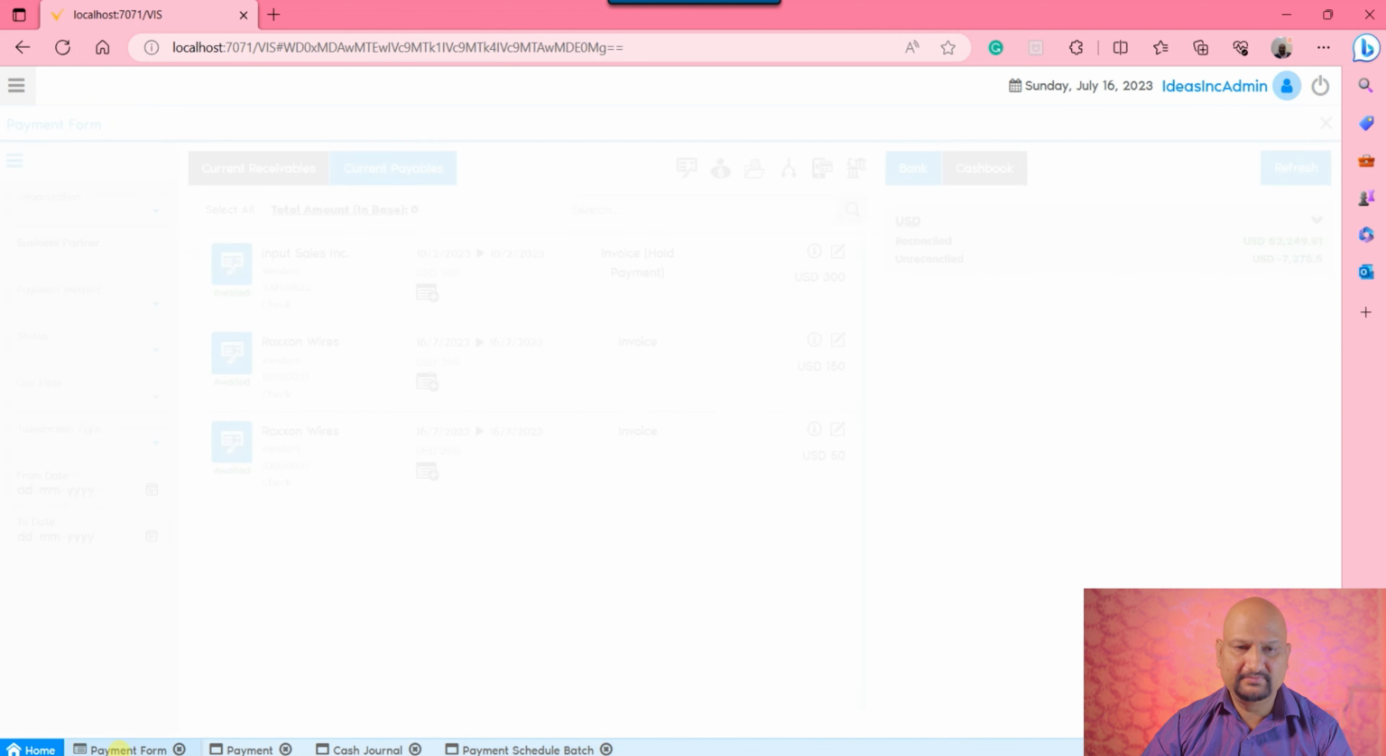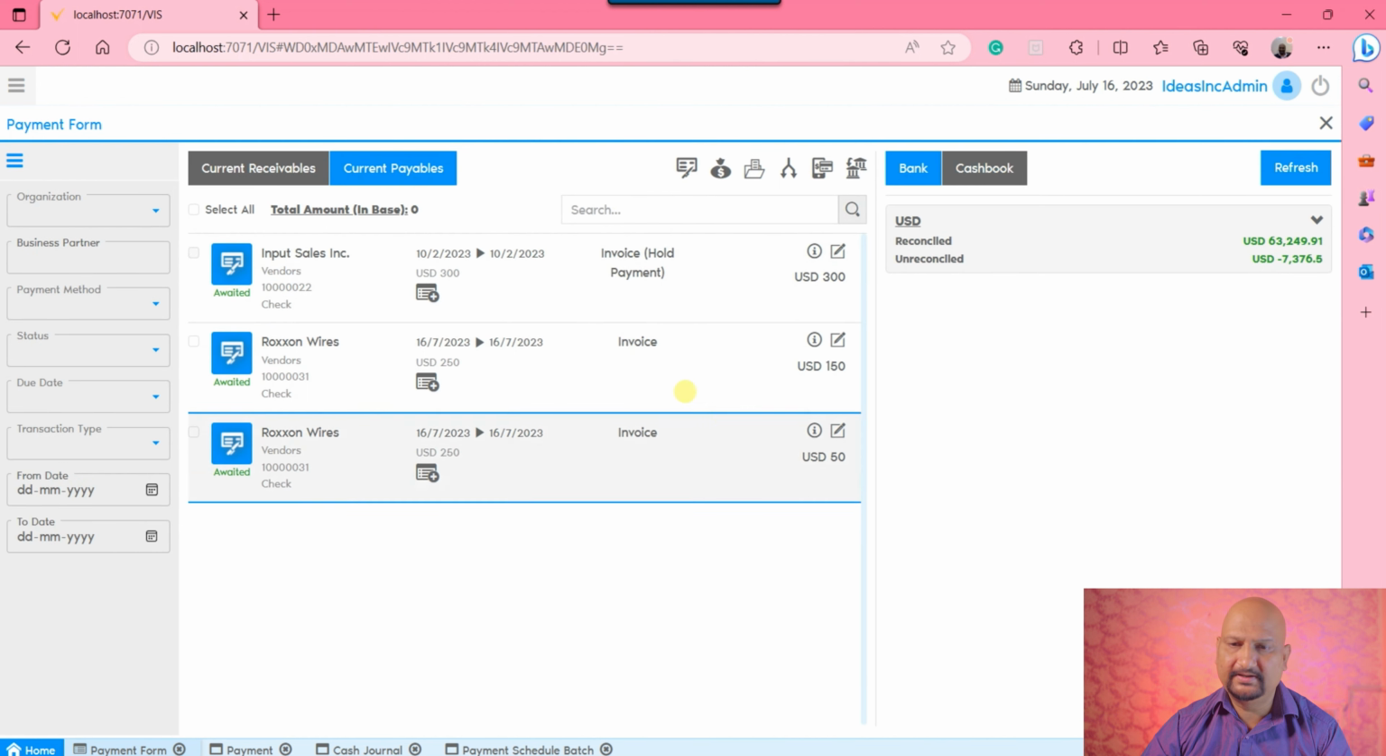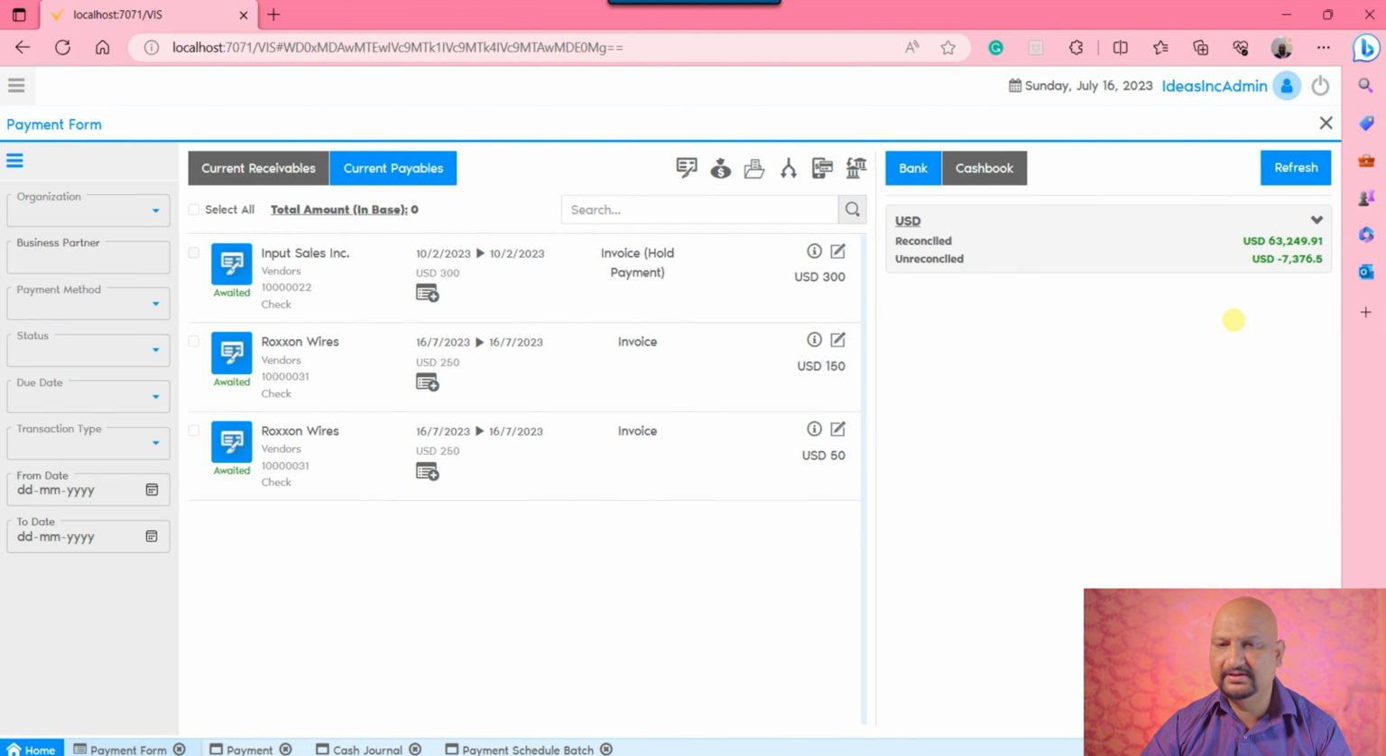So that is how you would be able to utilize this form, and thereafter onto the right side you would be able to see the bank balances and the cash book balances for the login organization. So you would be able to see all those details. So that is one of the wonderful utility of the VA system available. And using this payment form, you would be able to process your payments very quickly without consuming lots of time.